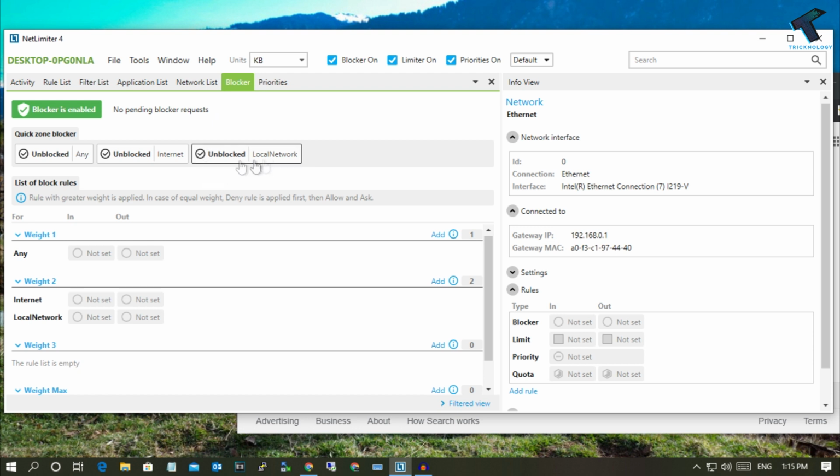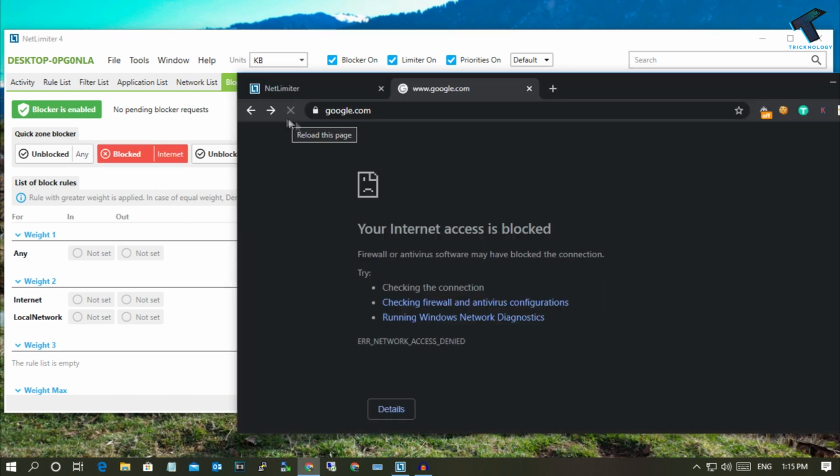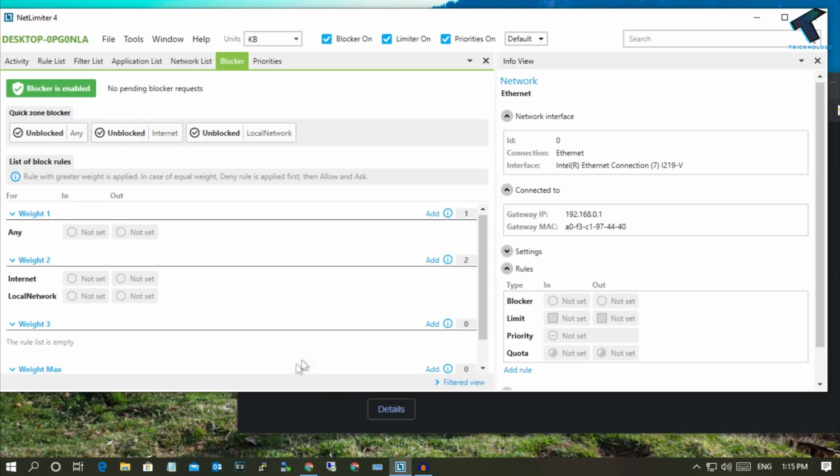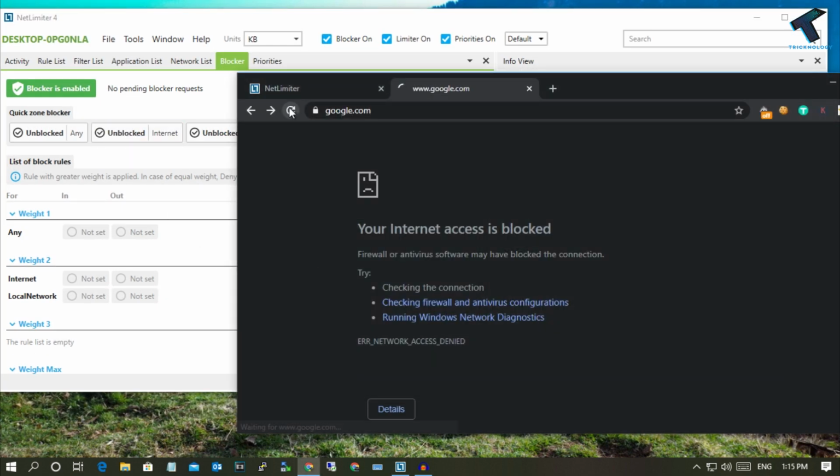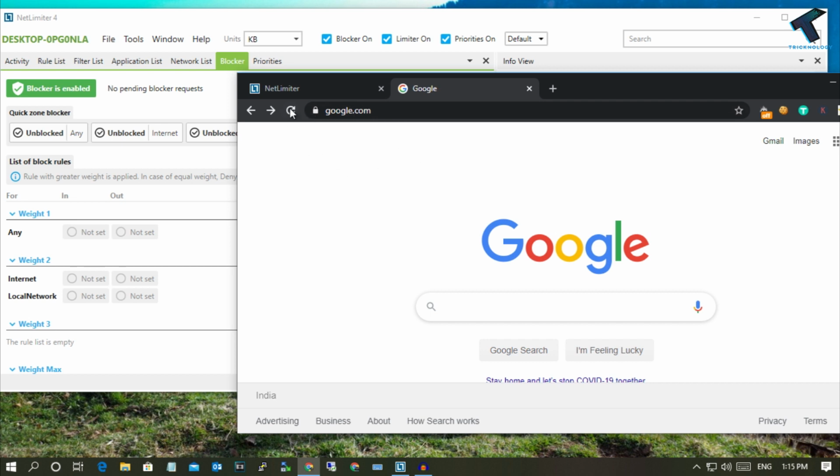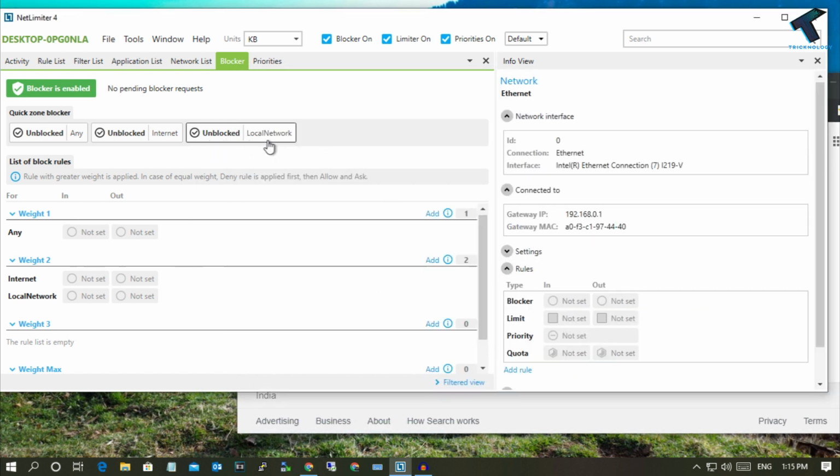And the blocker: if you want to block your internet, you have to click on this block option. If I try to open Google Chrome once again, as you can see, the internet is not working. Once again, if I unblock and reload this Google Chrome page, meaning the google.com page, it works properly. Also, you can block your local network, and if you click on this Any option, it will block both your internet and your local network.